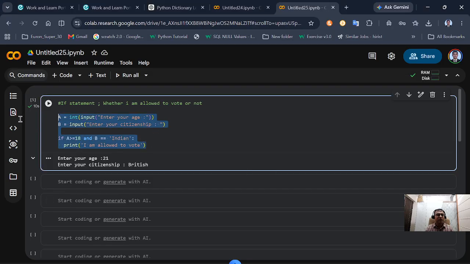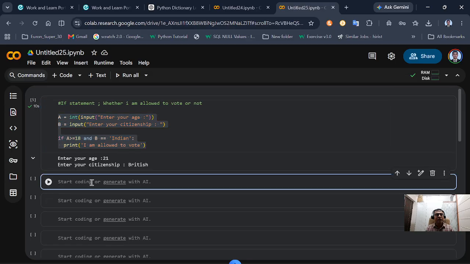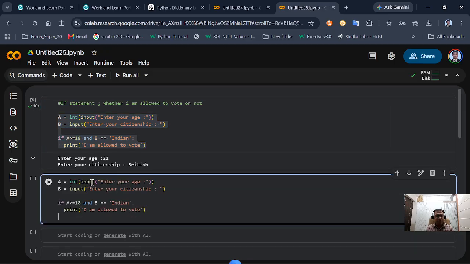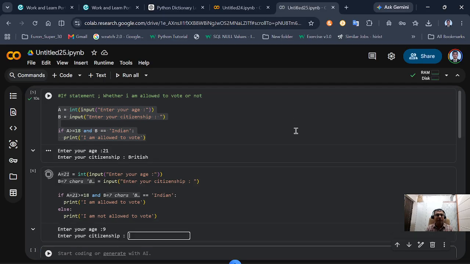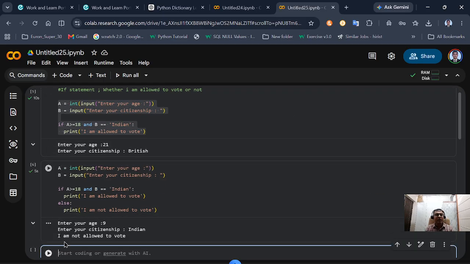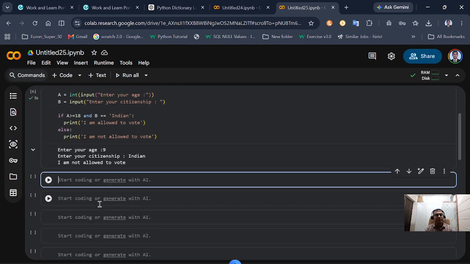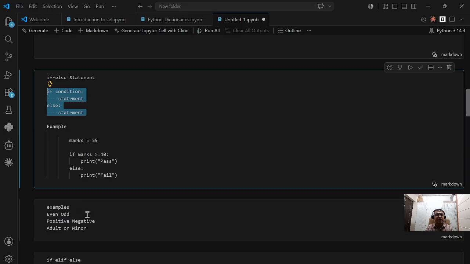Now let's have the same code with an else block, and you can just say else print I am not allowed to vote. Now if you see, if I am writing 9 and I'm saying Indian, I will have my else statement execute since the if condition is false. So that is how you write an if else statement.